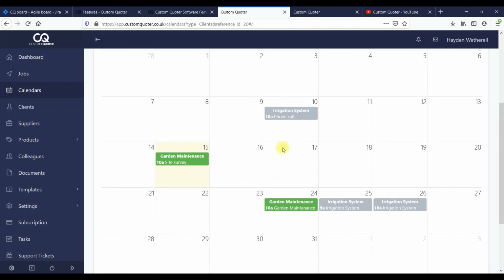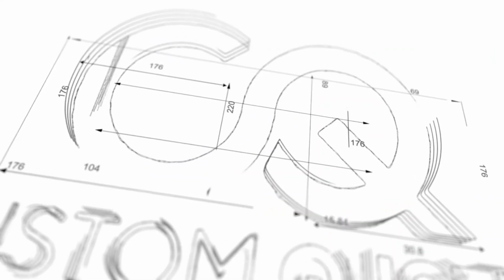So within this, you have a complete business management to be able to see what you need to do on a day-to-day task, monthly task, or set jobs to future tasks. So that's the custom quota calendar module.